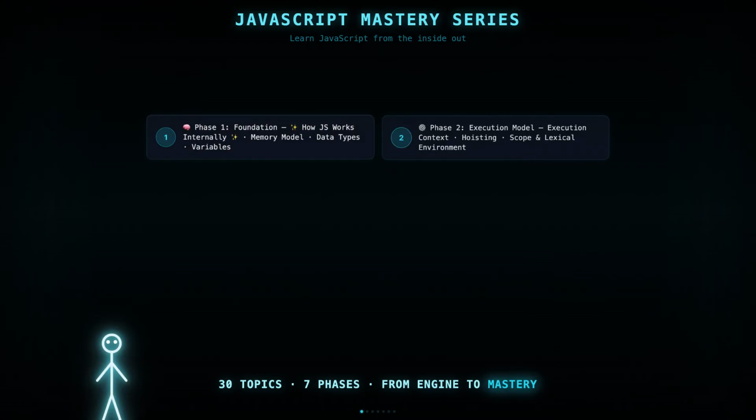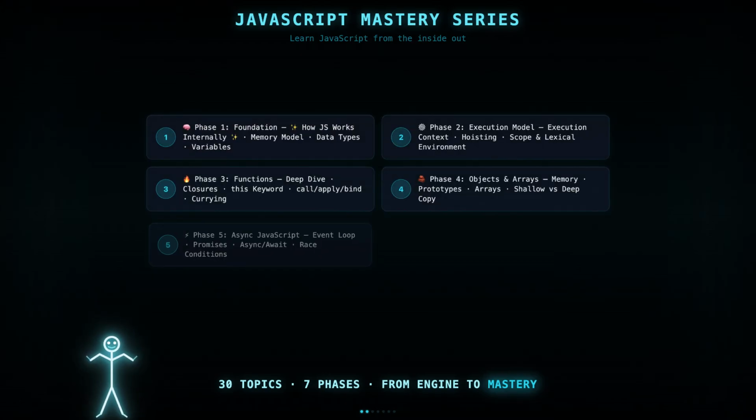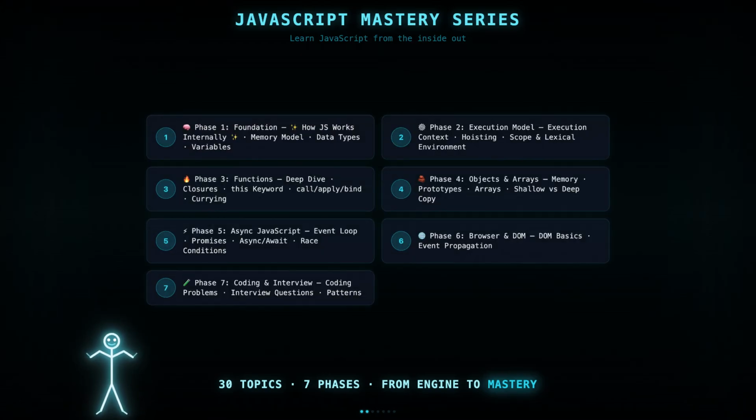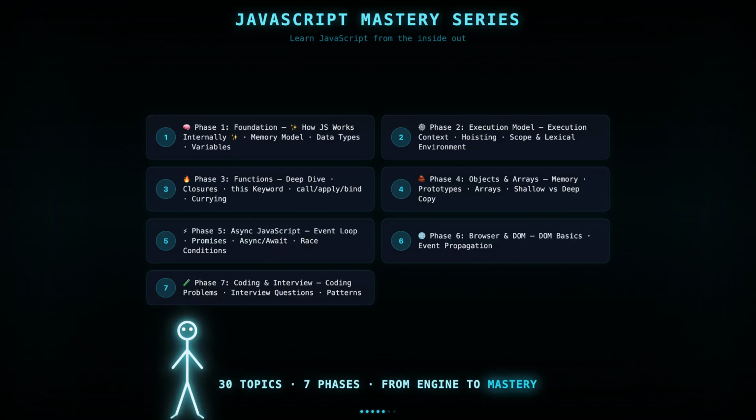The JavaScript Mastery Series. This isn't just another JavaScript tutorial. We're going to learn JavaScript from the memory perspective, understanding how it actually works internally. Here's the complete roadmap: foundation, execution model, functions, objects, async JavaScript, browser, and the document object model, and coding interviews. Today, we start at the very beginning. How JavaScript works internally. From transistors to async code.